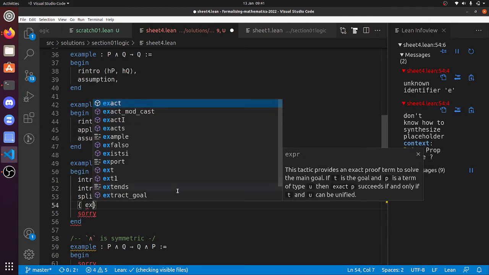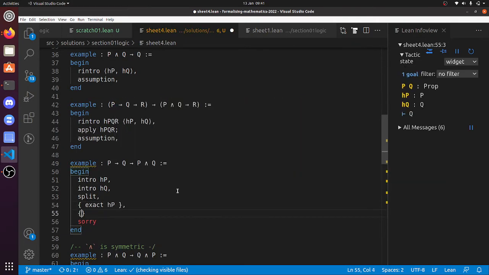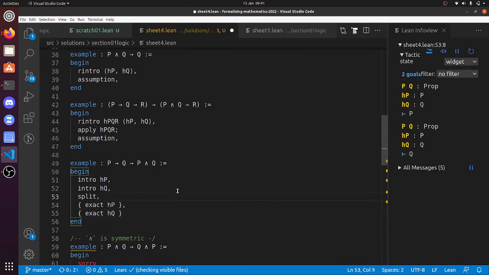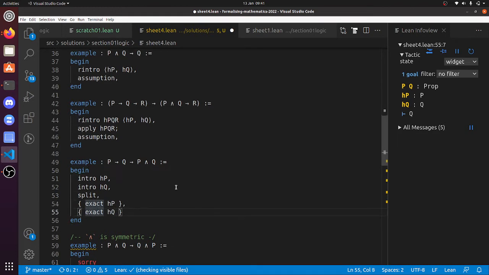So this is exact HP. Look, I'll exact HQ. That's what the coders tell me is the way. The moment you have two goals, you should use these squiggly brackets and just separate these things off into two. You see in here we've only got one goal, and in here we've only got one goal.